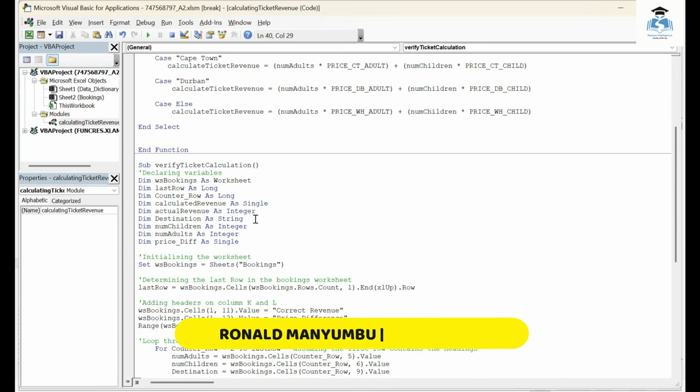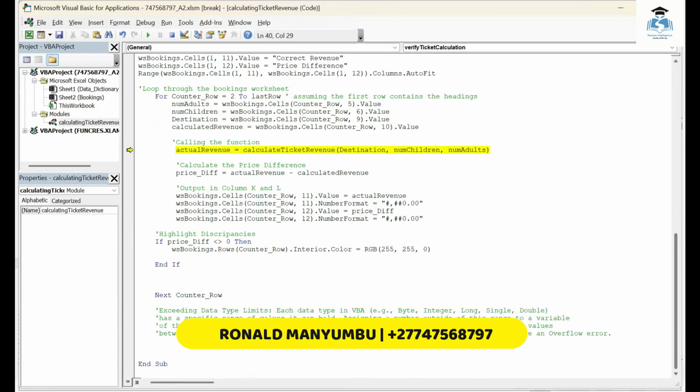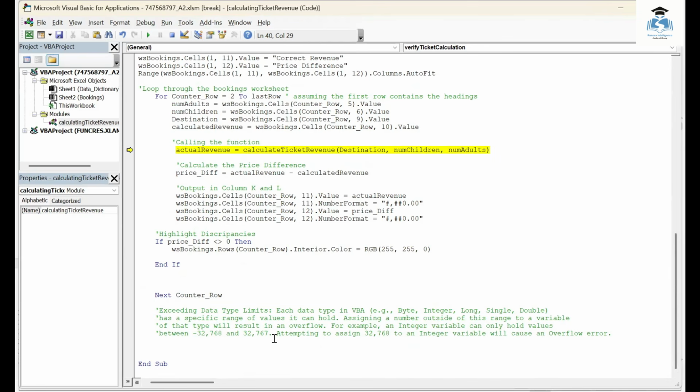And an integer holds values that are in between minus 32,768 and 32,767. But now, the reason why the error is there is because the values that are contained on this variable exceed these values. And as a result, it now gives me the overflow error.